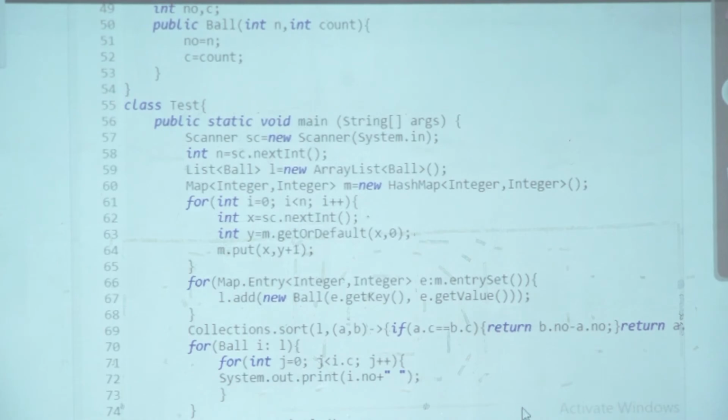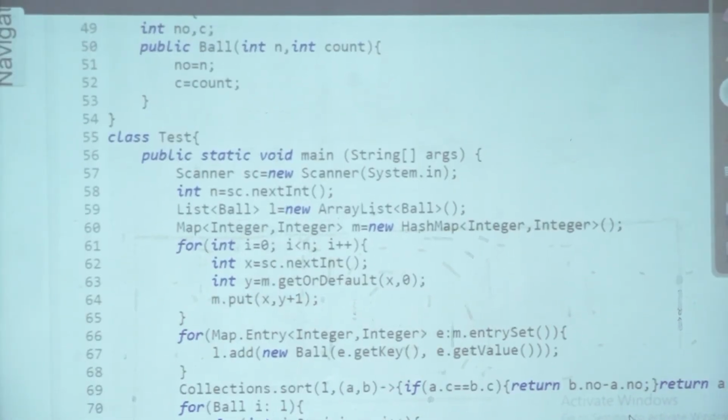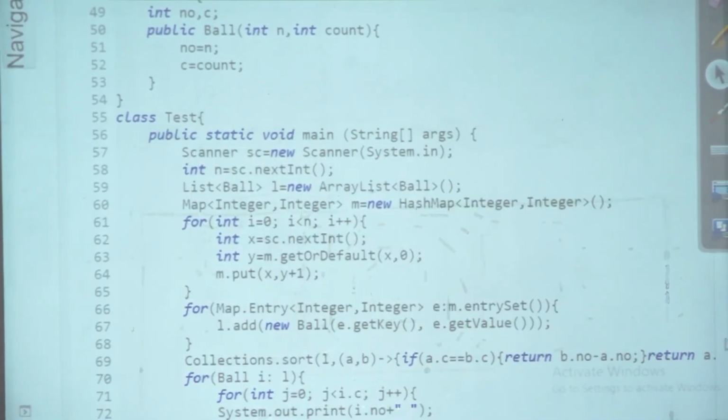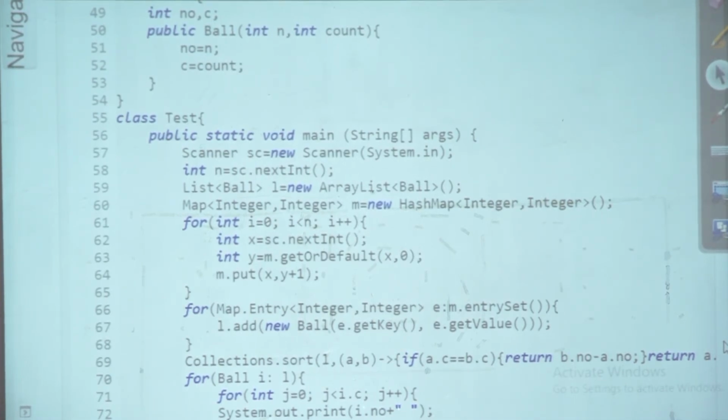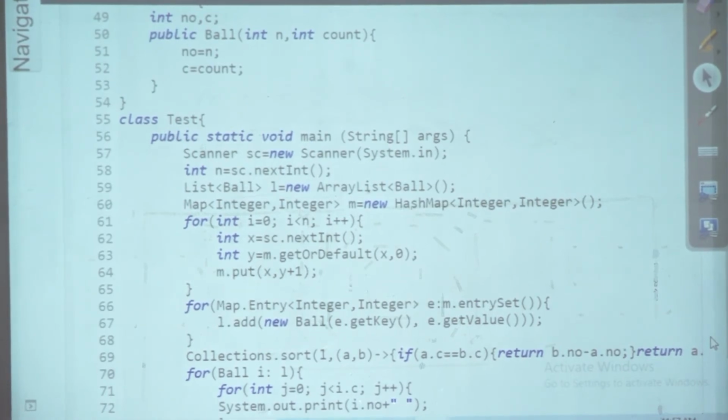So he's creating a list of balls because he keeps track of both number and count. Can we make it a little bigger? That is what happens on line 59. Good. Then you create a hash map of integer and integer, which is also good. Then you go through all the data, int i equal to 0, i less than n, i plus plus. Now we have all that data in a hash map.